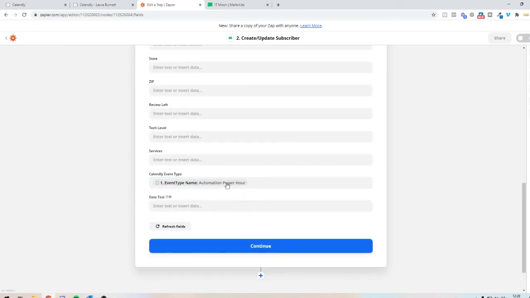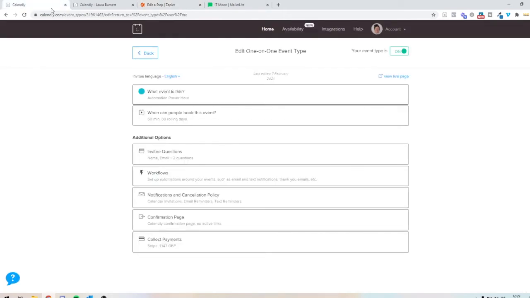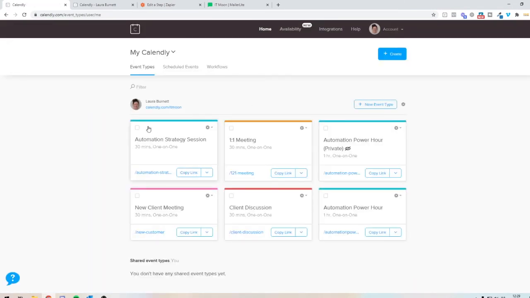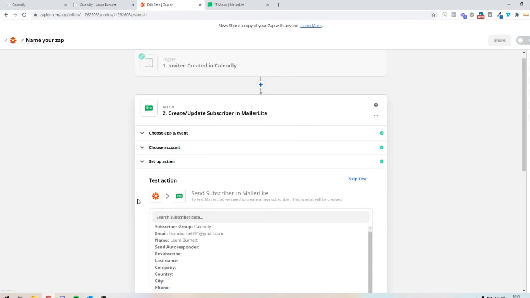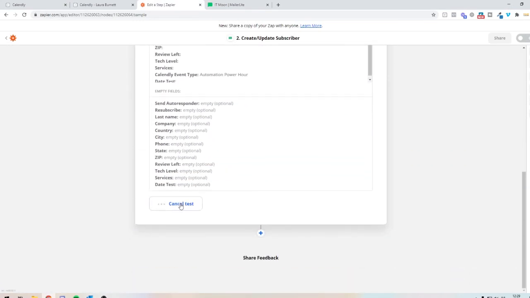Now, the reason that is good, I will show you in a second, but it's good for when you want to, say, send an email only to the people who booked an automation power hour, because you could have several different events. If you look at my Calendly, I've got strategy sessions, one-to-one meetings, power hours, client discussions, and new client meetings. So it could be any one of these events that somebody books and it gets pulled through. But then if I just click continue, I will be able to scroll down and click test and review.